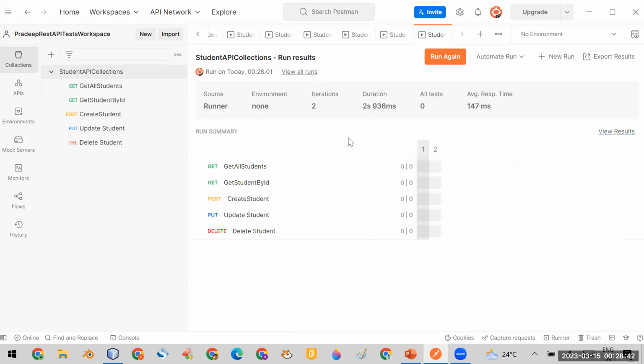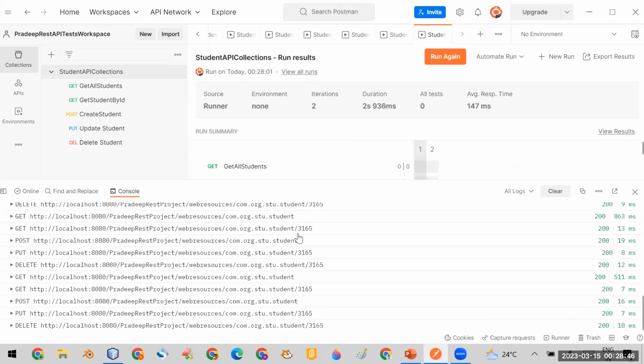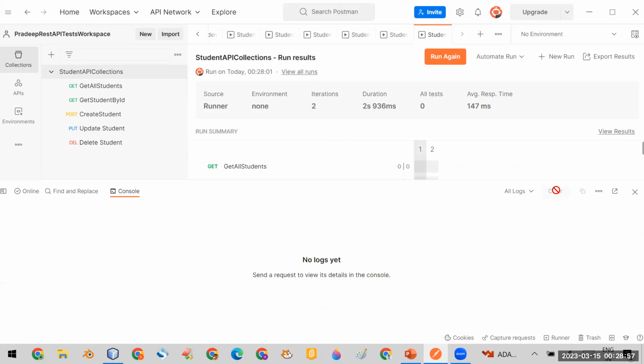Now, if you want to see the console, because whenever it is running, it will also capture things on the console. You can click on console also. So you can see all the requests which are run through the collection, captured in the console also. For the further run, if you want to clear it, you can simply click clear on it, and it will clear all the logs here.